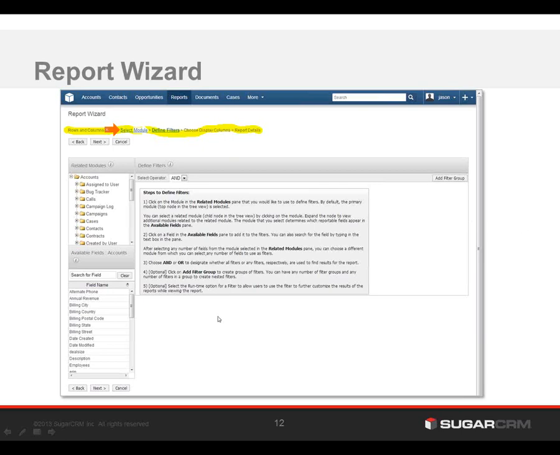Okay, let's go to the next kind of topic here. And that is this chart down here at the bottom. So there are 1, 2, 3. It's not a graph, it's a chart. So there are 3 sections. There are related modules, available fields, and then the actual step that you're in, which is defining the filter. So related modules are, in this case, the module that we selected for this wizard is accounts.